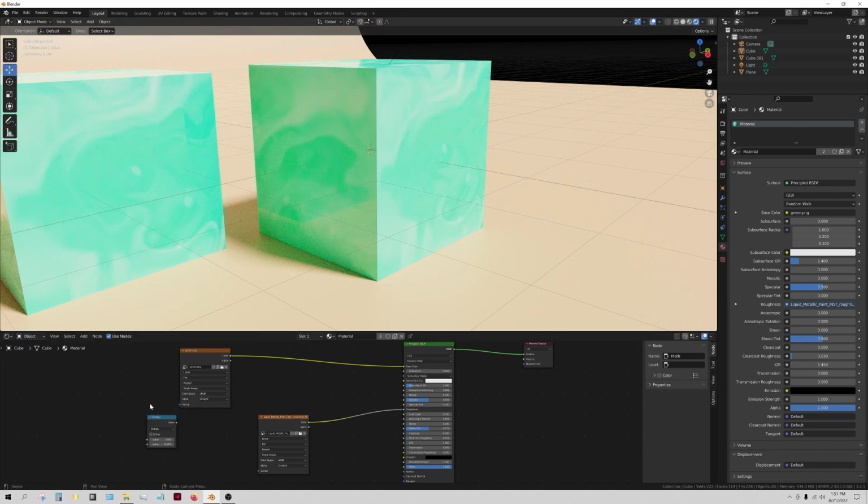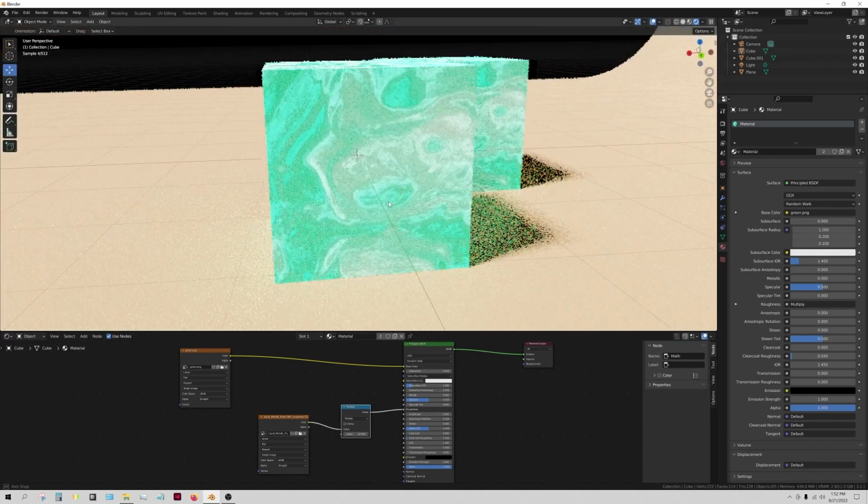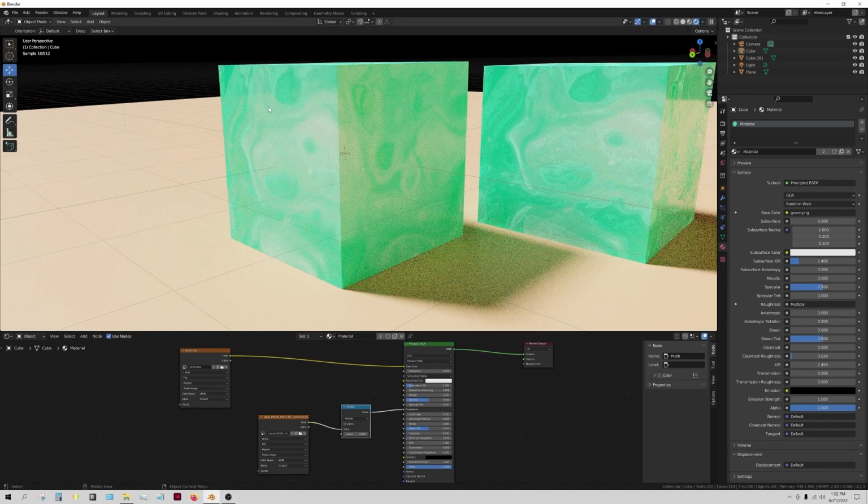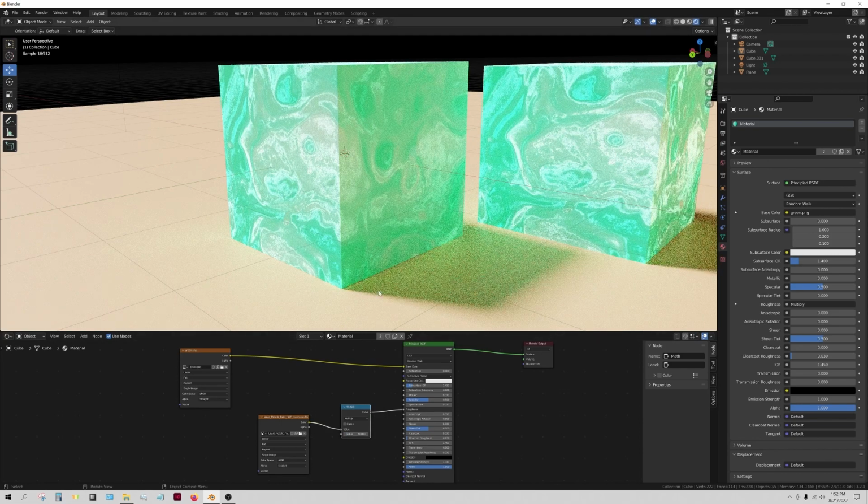If I drag this multiply node in, it makes that much more extreme, and you'll see now it's quite obvious how much more extreme that is. If I type in something like 60, it's really bumping the roughness based off of this initial texture.